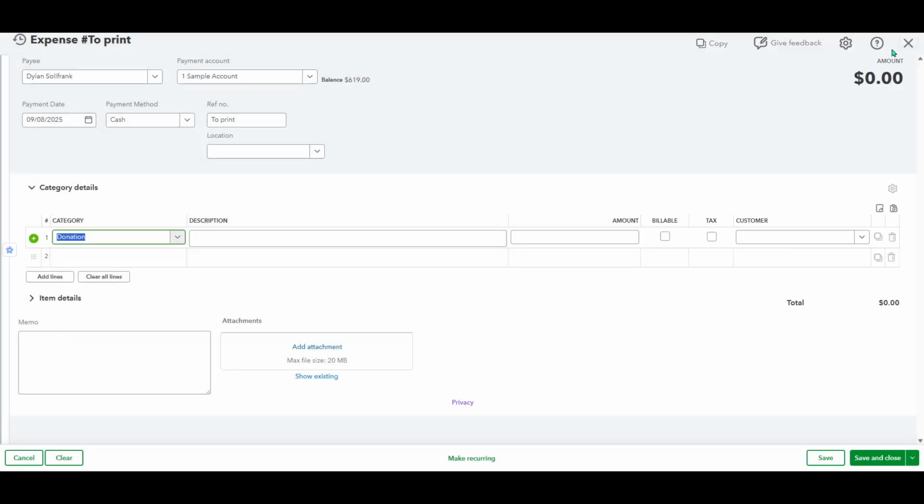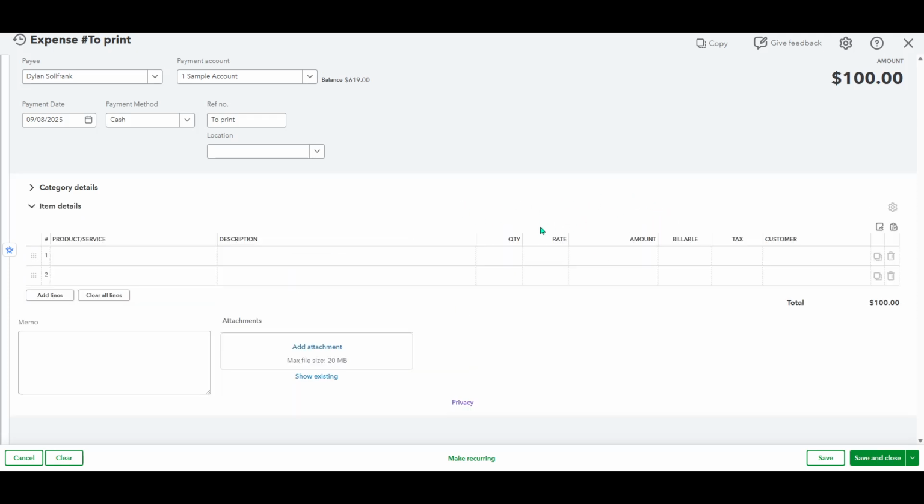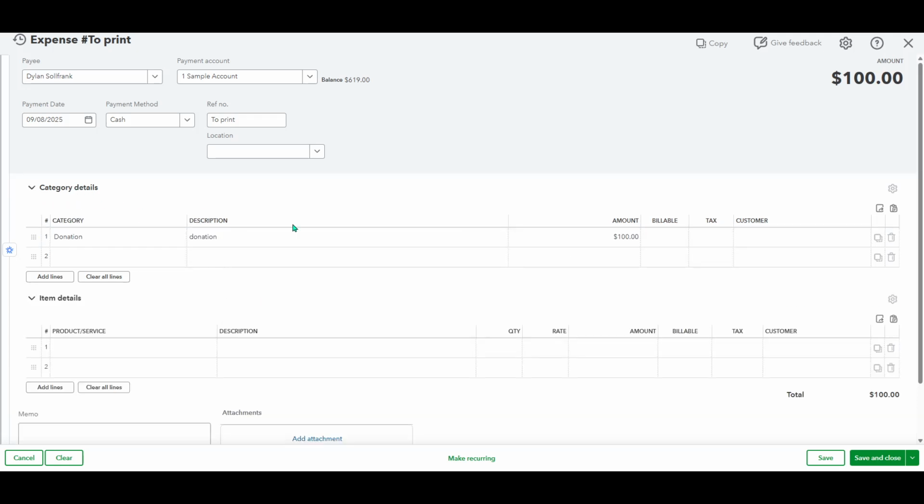This ensures that your new category details are stored and can be reused for future donations, saving you time down the line. And there you have it. Now you just need to input the donation amount. Make sure you've got the right figure in here, as accuracy is key for balanced books. Once that's done, click Save and Close to finalize the transaction.